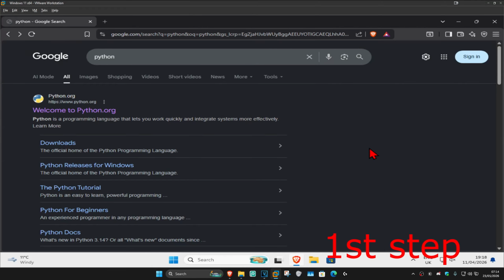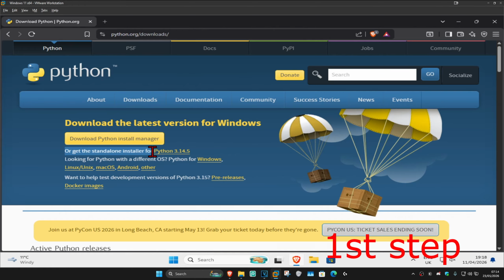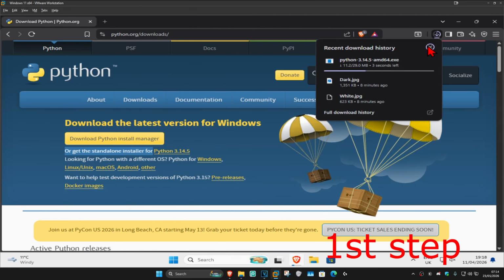First, we need to install Python. Just go to Google and type in Python and then click on downloads. Just get the standalone download for Python, the latest version, at the time you're watching this video. It's going to start downloading, just wait for this to load.